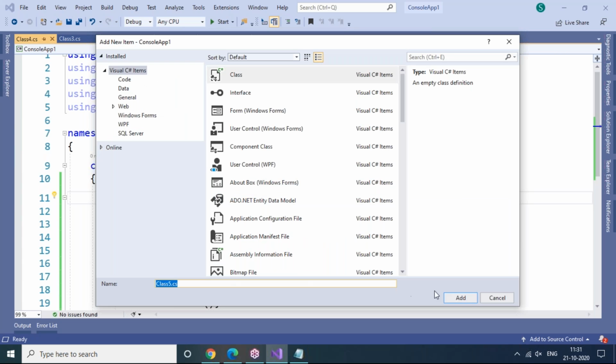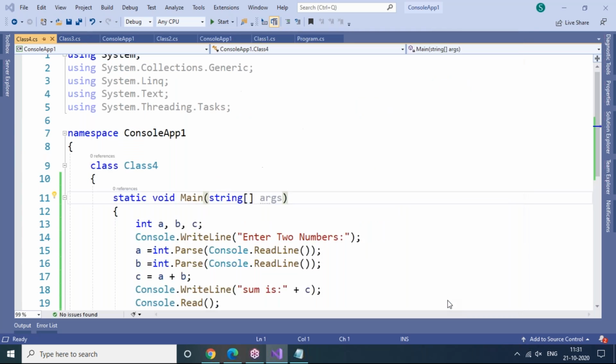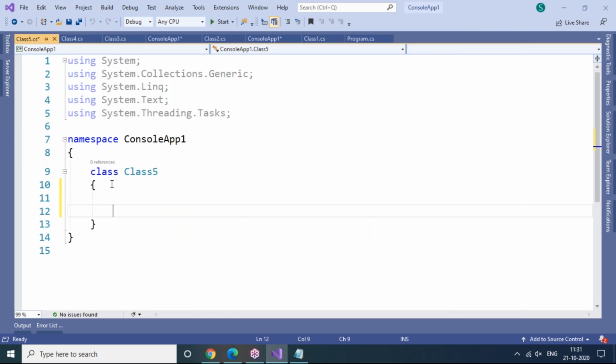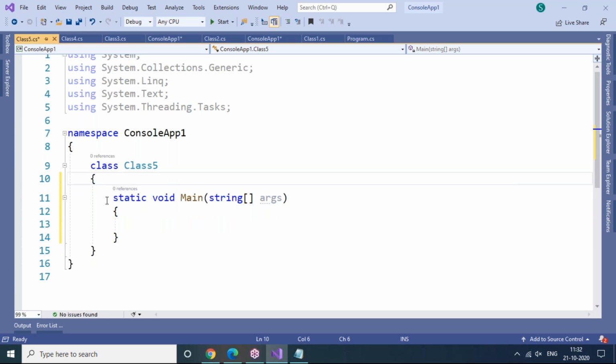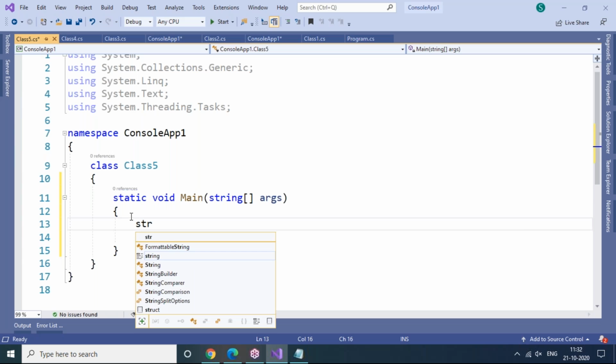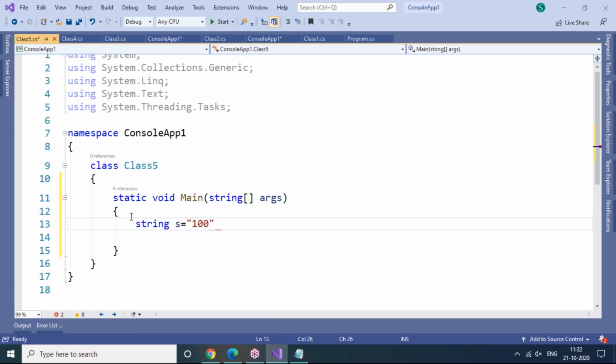So that you will get clarity while converting from one data type to another data type. What is the difference between Convert.ToInt method and int.Parse method? For that, I'm taking this example. Look here, I'm declaring one string s equals "100". Do you think this 100 is a string? Yes, 100 is a string.